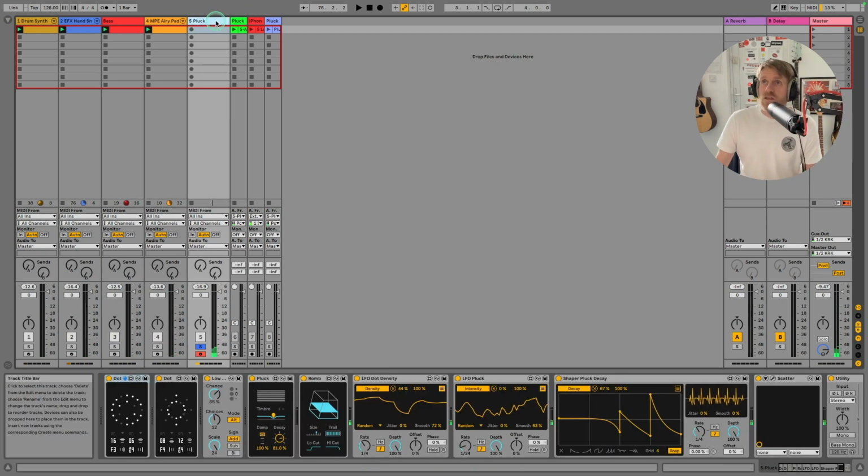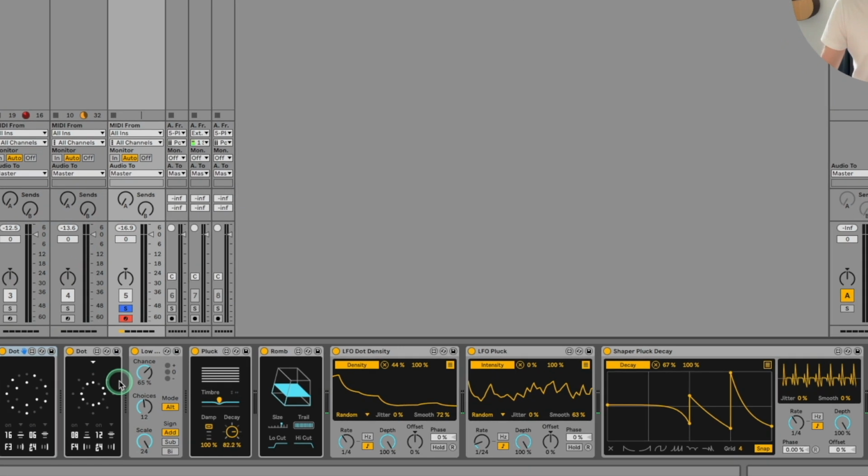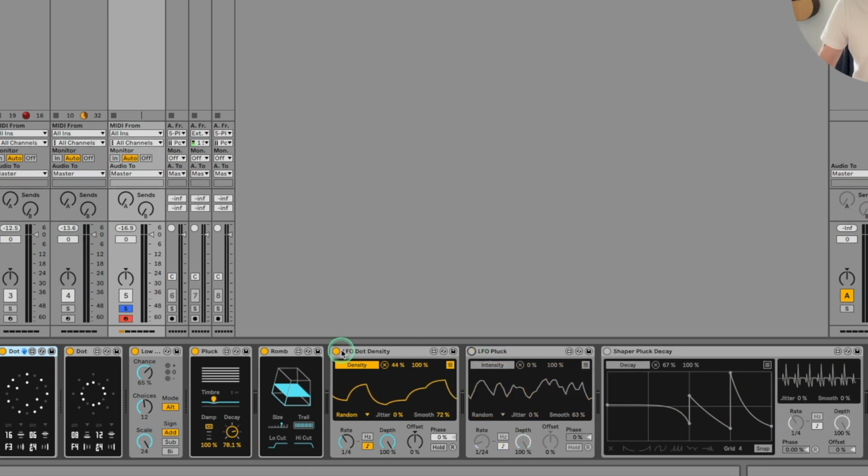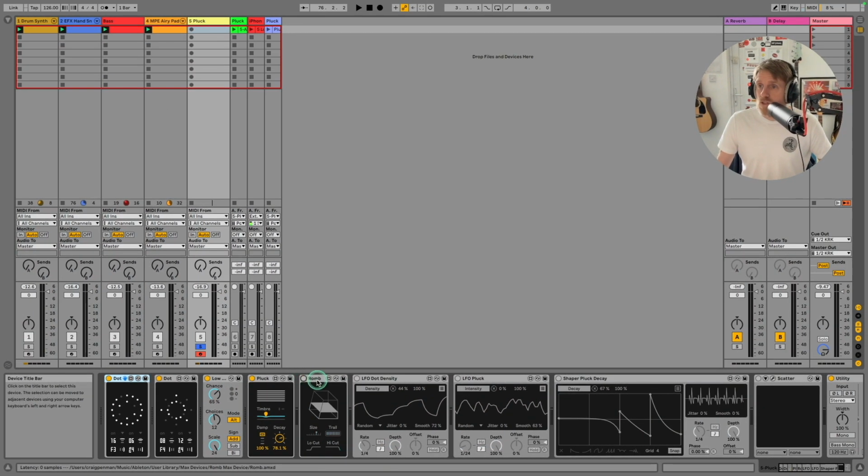The next one I'm going to talk about is the pluck track. So yeah, it might look like there's quite a lot going on here, but first of all, what I'll do is I'll turn everything off. So that's all the LFOs off. I'll turn this reverb off. So these devices are from Fors, which I've done a few videos on. You can check those out on my channel.